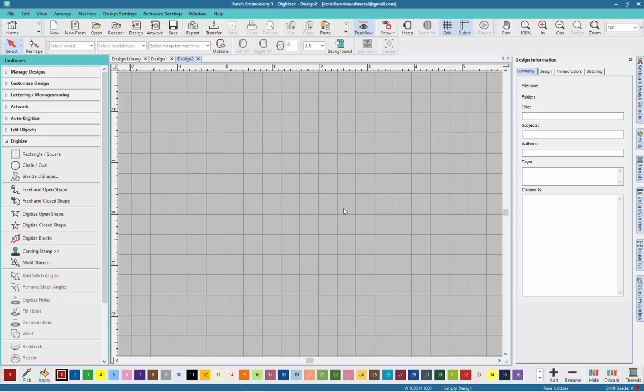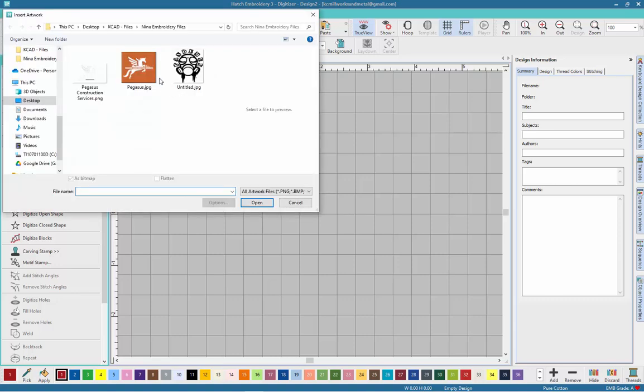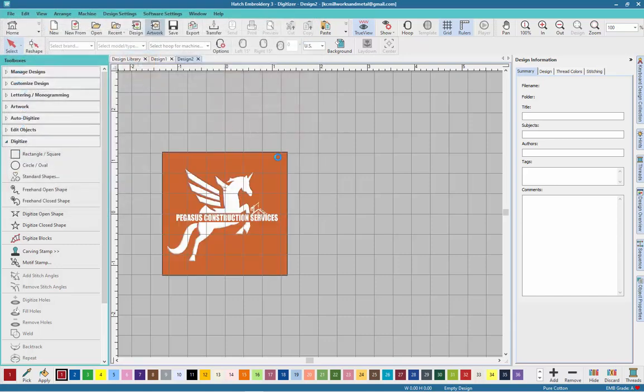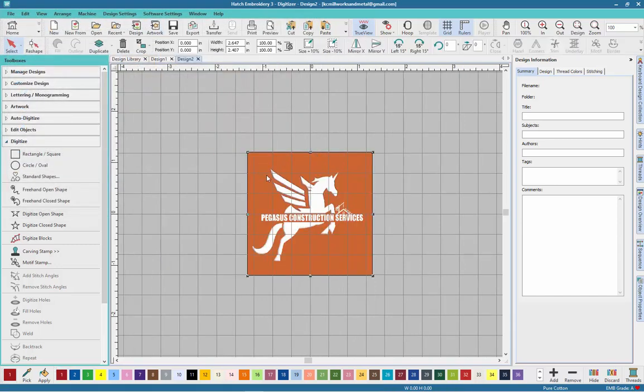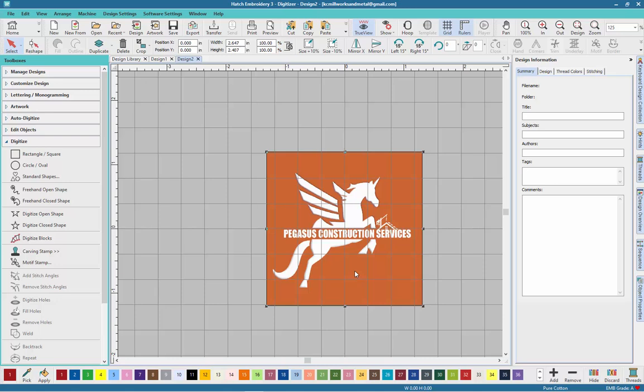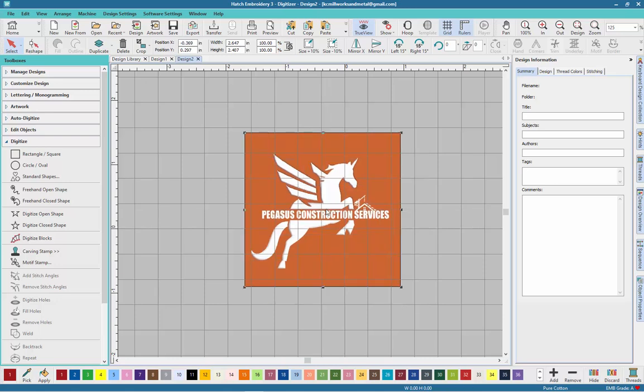Okay, here we are in Hatch version 3. The first step in digitizing a logo is to insert our artwork. So I'm going to click on our artwork button and go ahead and insert that logo. Now, the first step that I'm going to do is to go ahead and reset my artwork to my finished embroidery size. Now, we're going to be stitching this on a cap.